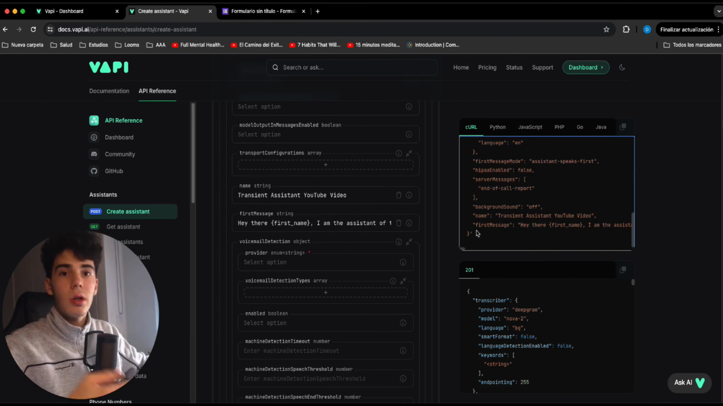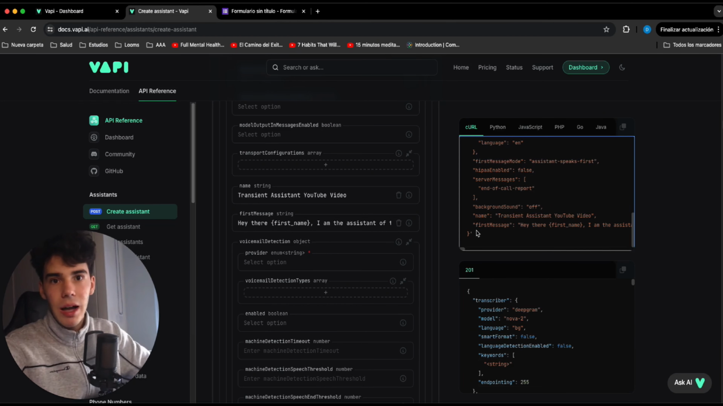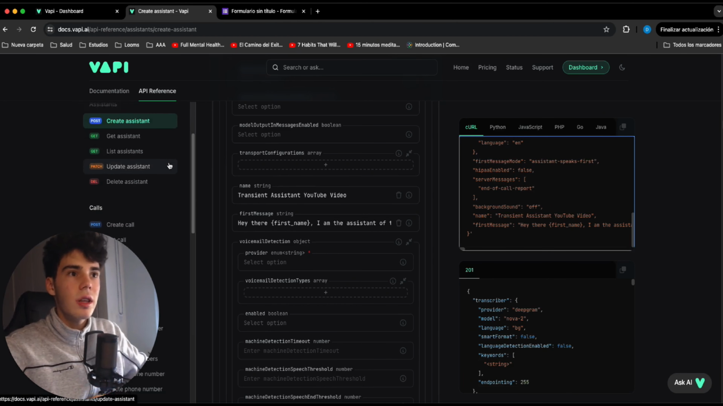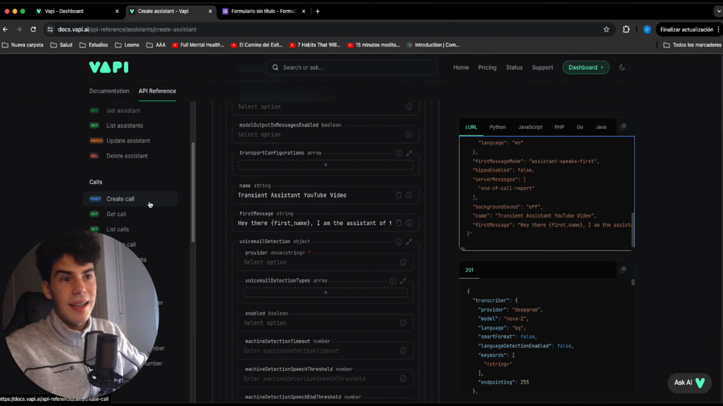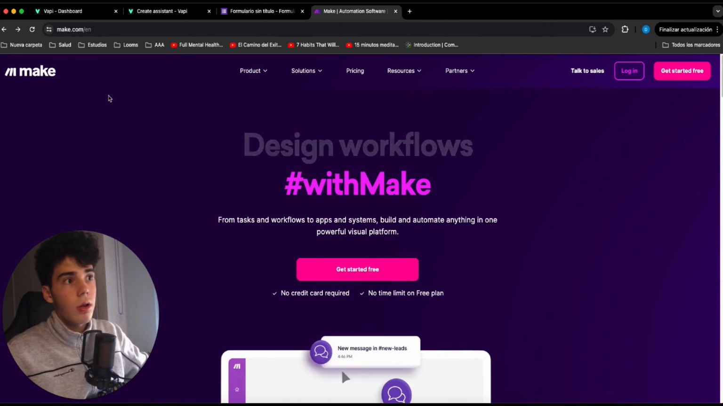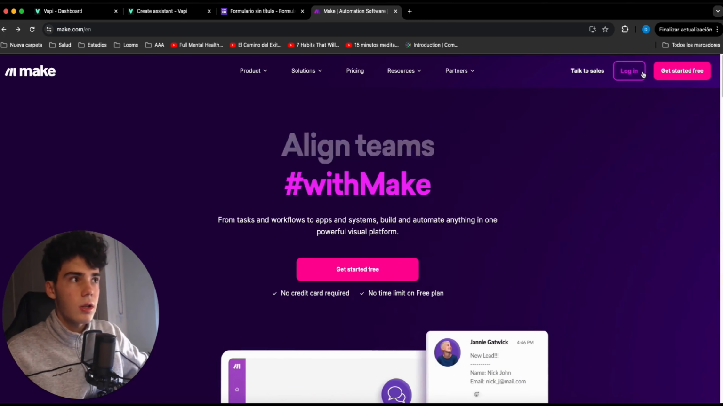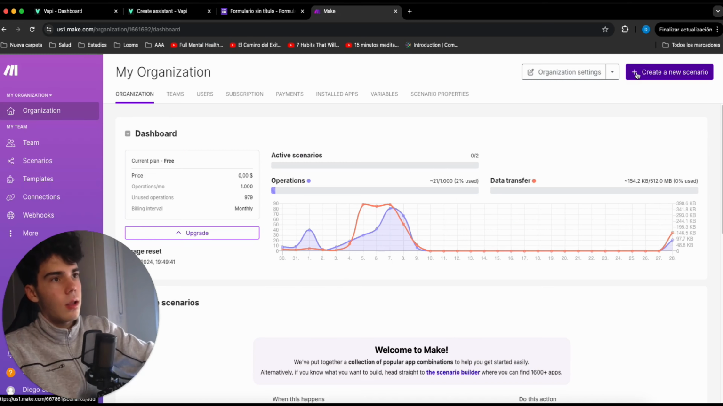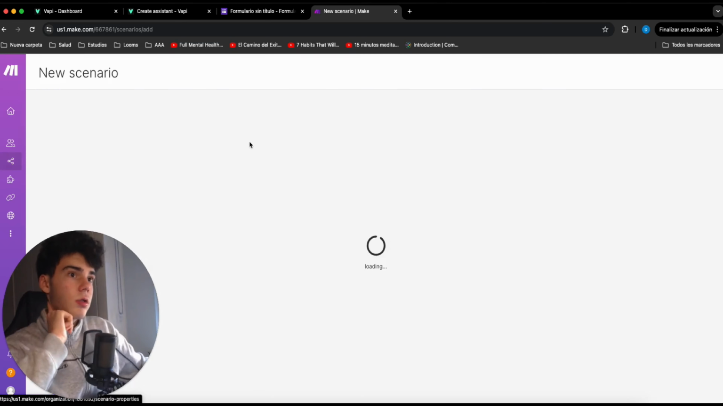Now let's go into make to start the scenario, but then we will have to get back here, not into create an assistant, but into create a call, as you can see inside here. Here we are in make.com, create an account or login, and let's go inside to create this scenario. Once here, let's go to create a new scenario.